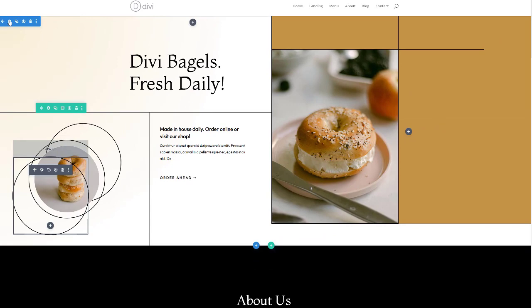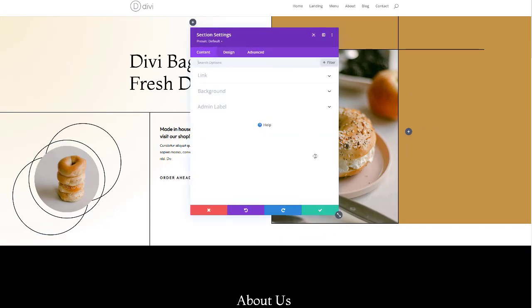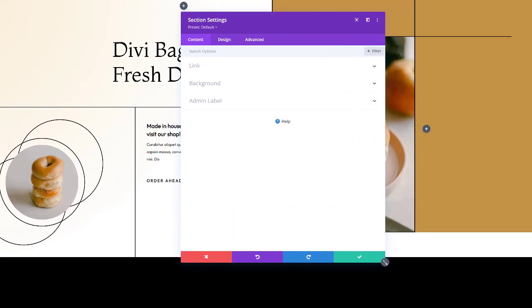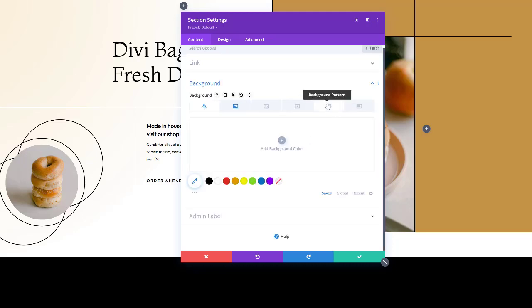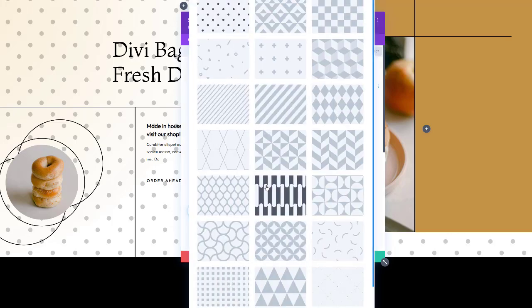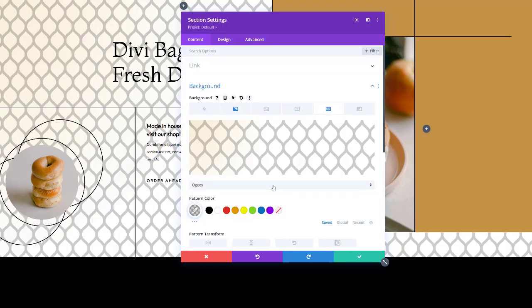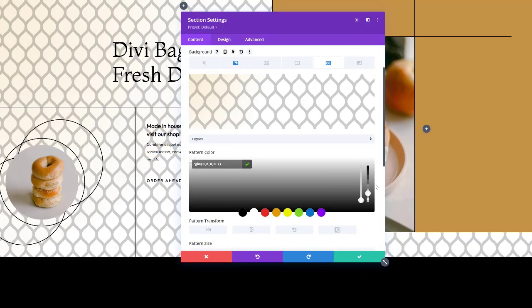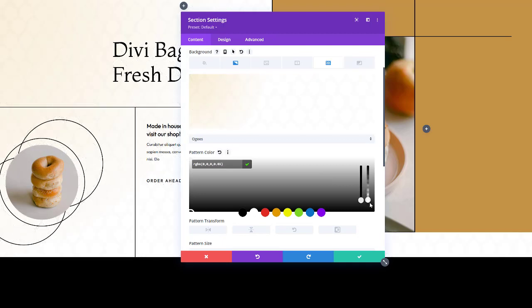So say for instance, you want to use one of Divi's most recent features, which is the background masks and patterns to just change the overall look and feel of this layout pack. You can do that easily by going to the background settings. Over here, we're going to add a background pattern. We're going to pick one over here. We're going to give it less opacity.